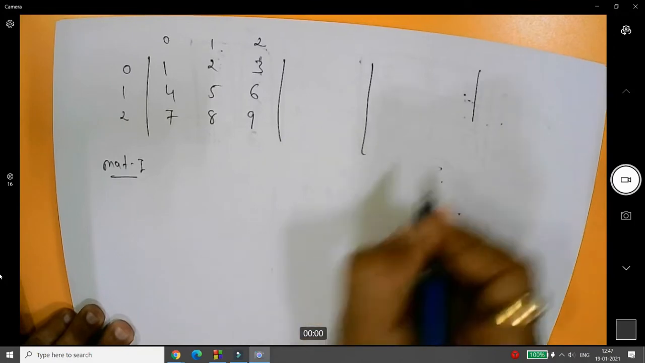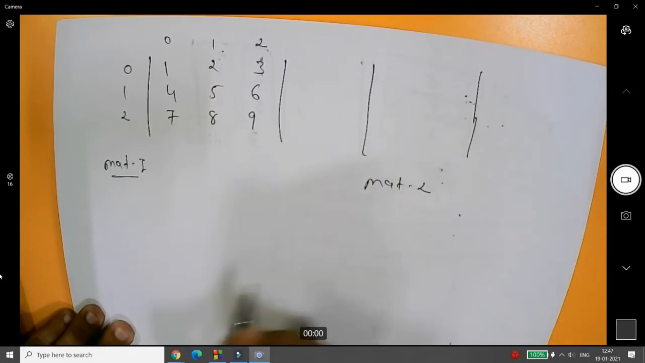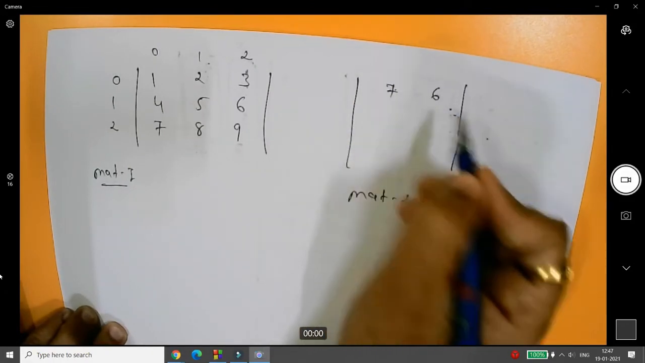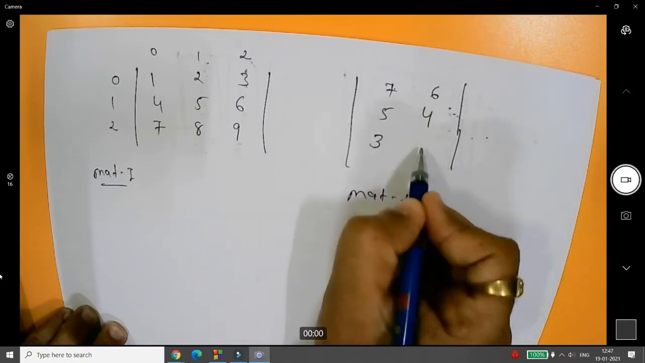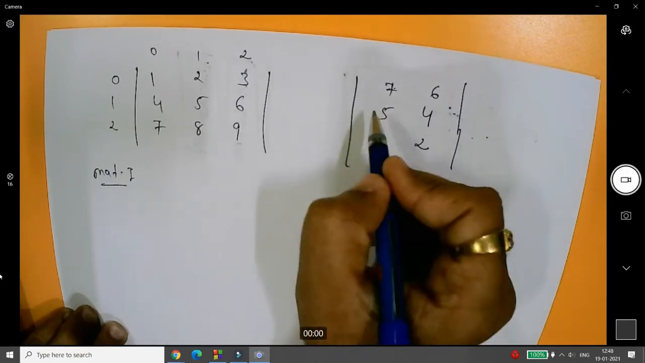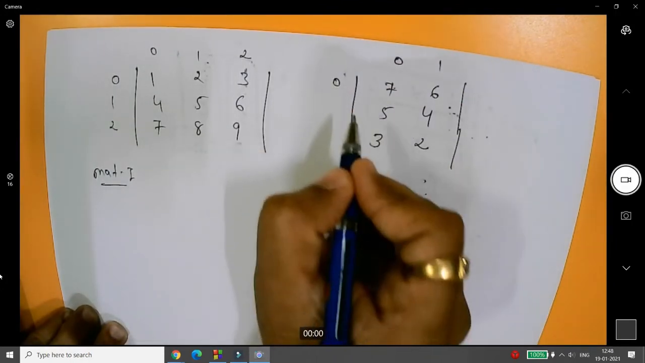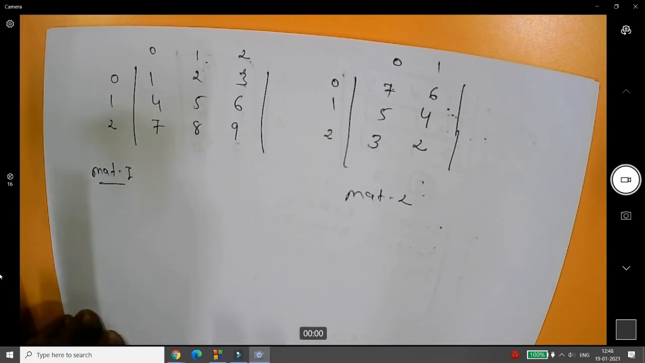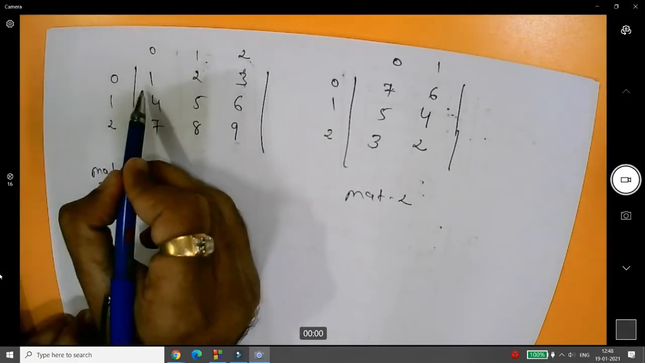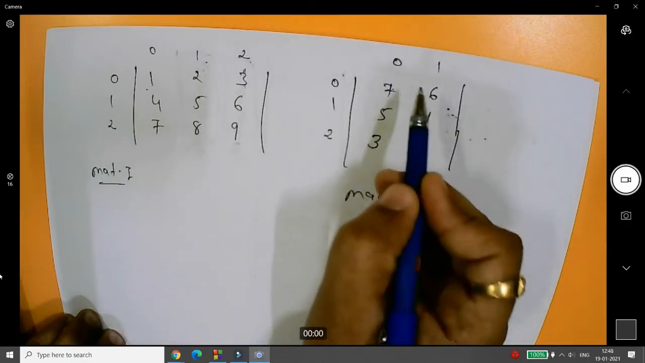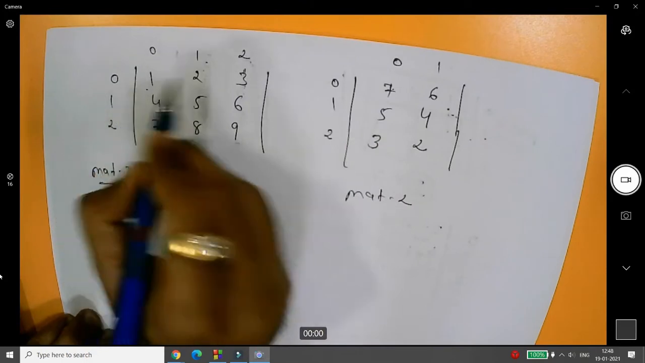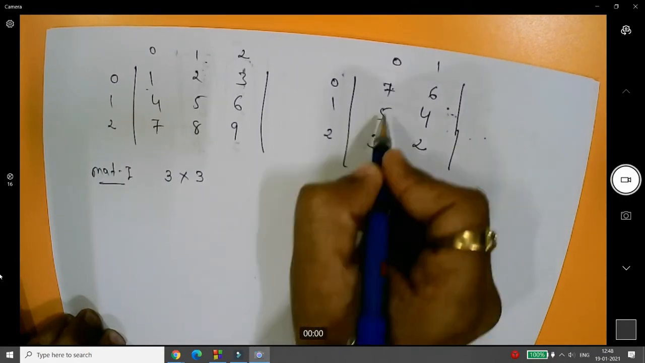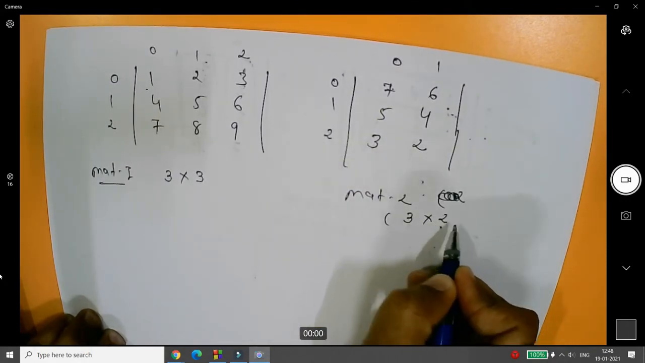I have another matrix, that is matrix 2. In matrix 2, I have 2 columns, for example, 7, 6, 5, 4, 3, 2. So this is my matrix 2. This matrix has 2 columns, that is 0, 1, and the rows are 0, 1 and 2. Now, whenever you are doing matrix multiplication, the columns of matrix 1 must match with the rows in matrix 2. So here we have matrix 1 with 3 rows, 3 columns. We have matrix 2 with 3 rows and 2 columns.